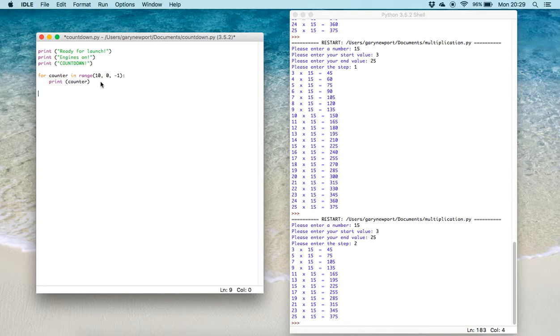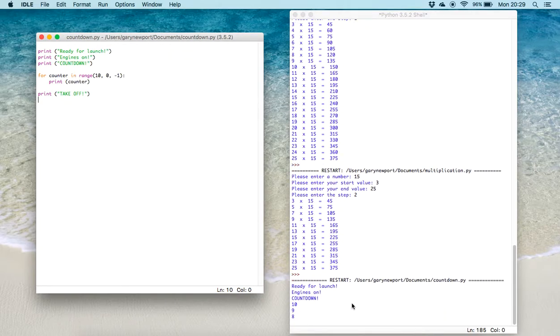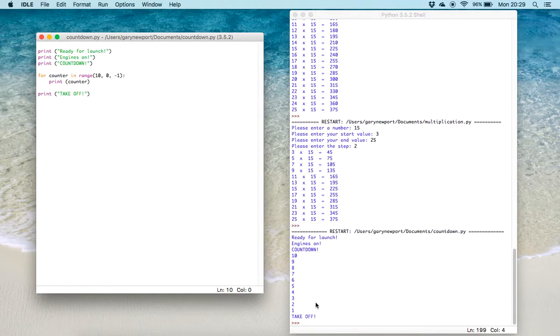Go back to there, print, take off. Let's run our code. Yes, there it goes. Oh, it's a little bit fast. Well, I've got the counter and it tells me what I need. All I need to do is slow little bits of it down. And so I'm going to introduce one little more thing.